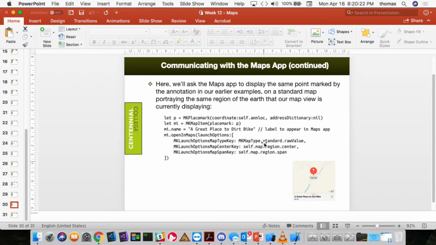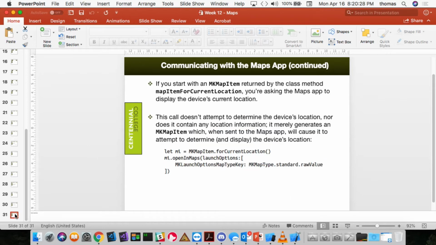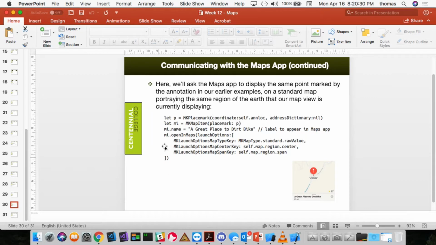Where we want to display whatever is on the map. There's actually another one too. Display whatever is on the map, right, inside of the map app. Okay, so we're going to say whatever the location is on the map is going to be this place mark, right? And we're going to say the coordinate is self dot my map location, and we're going to also say that the address dictionary is going to be nil.